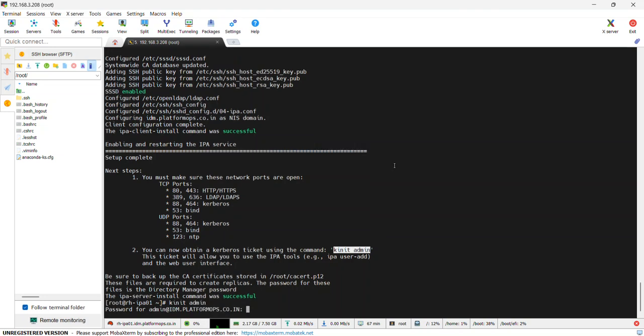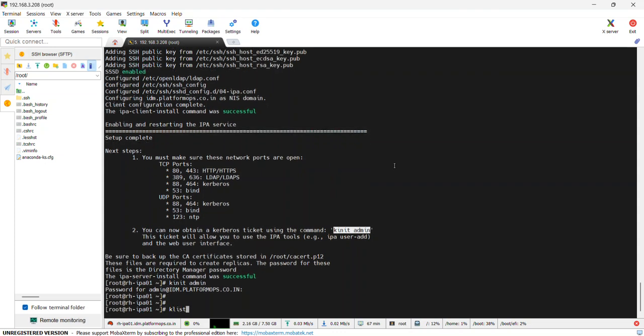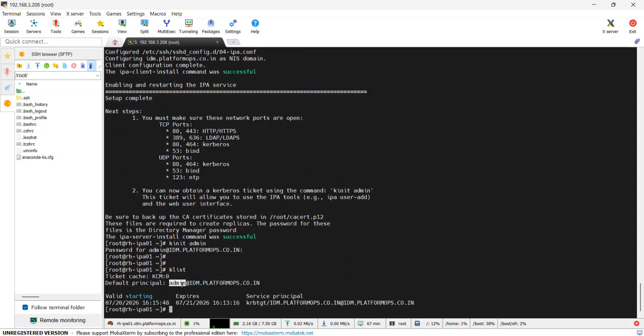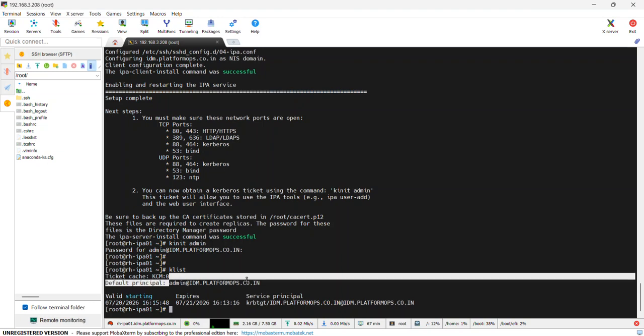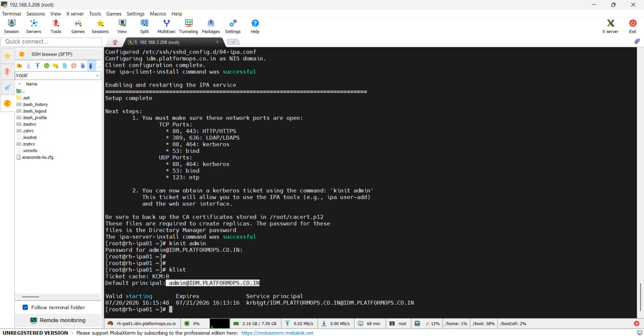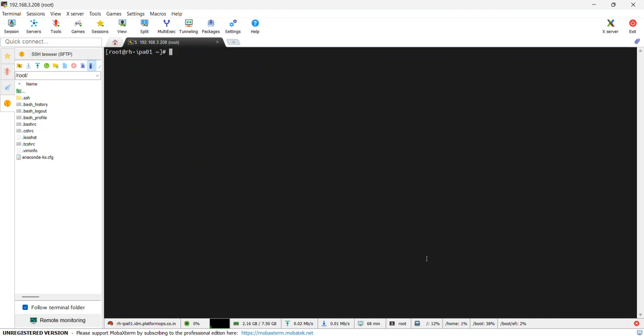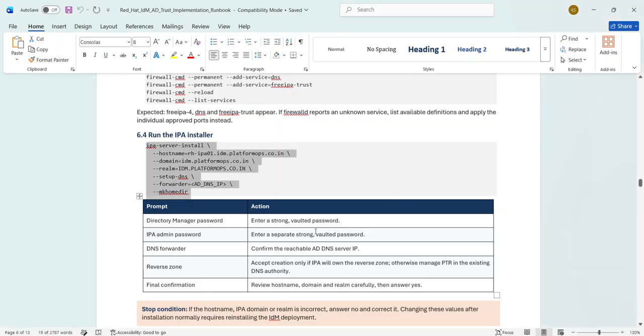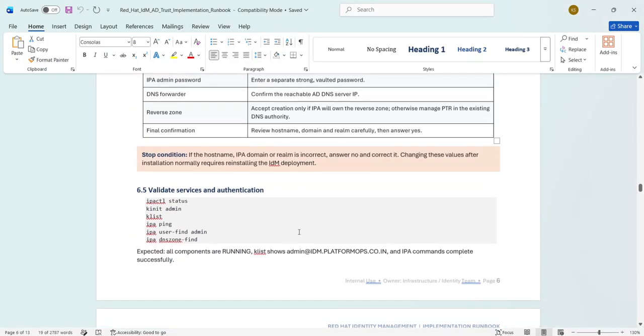whether it is authenticating or not with admin. So the password is here. So it is login. We are able to get the principal name of this service principal. So it's working properly. That means the IPA server got installed perfectly. So let's do the next actions.